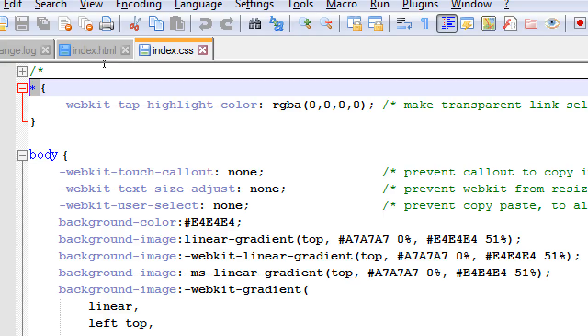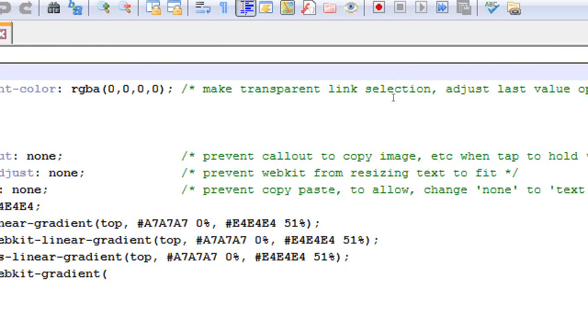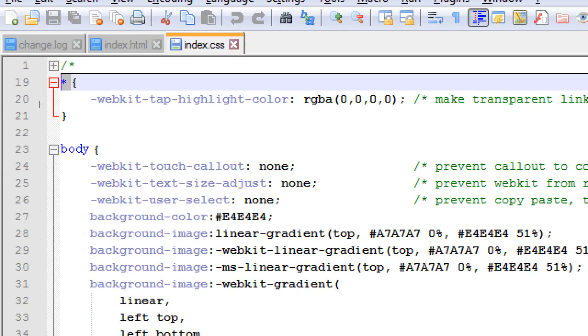The body, various other things, touch, call out, none. Prevent call out to copy image, etc. when tap to hold. Again, you don't get that in the Facebook app. You cannot tap and hold, you know, a person's icon to copy their picture and paste it into some other app. We can program that to do that in various conditions, but the default is we don't want it to behave like a plain old website. We want it to behave like an app. There's a few ways that we deactivate these web behaviors. They're default, they're built in, we should keep them.